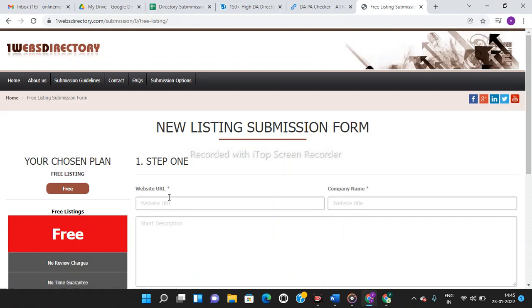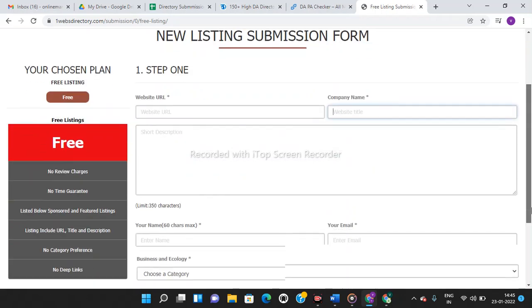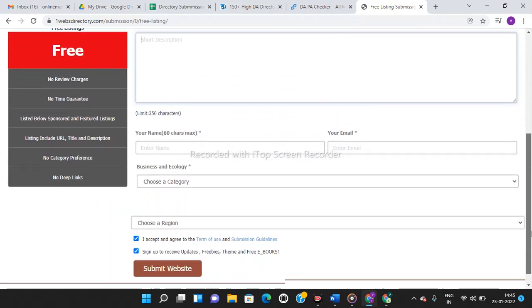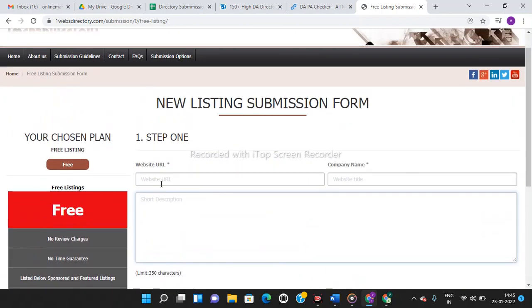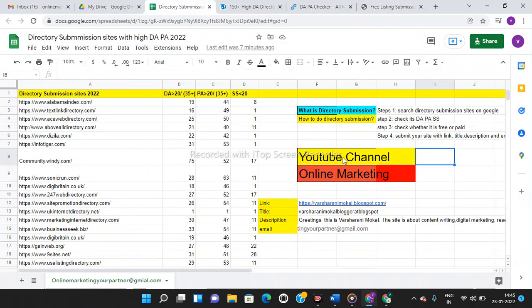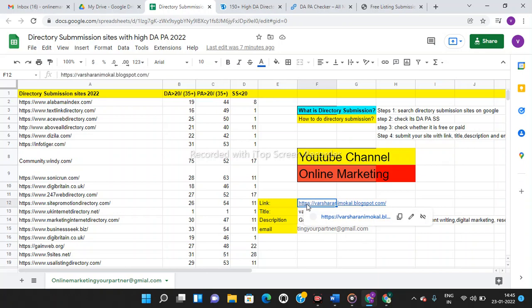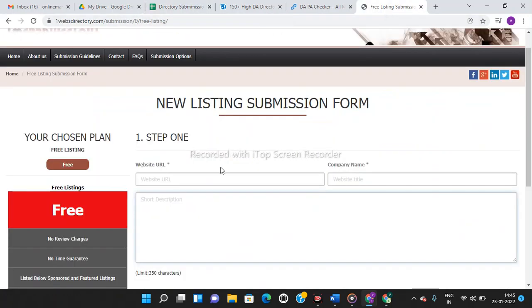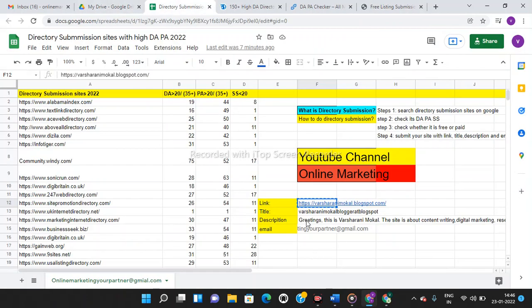Now you can see here you can paste, copy and paste your website URL, company name, and short description, your name, email and all the things, right? So you can see here, here is my link, title, description, email, right? So I'm just going to copy my link, right, and paste it here. Then my company name is, suppose, blogger. So this is my company name, for example, right? Now short description. So this is my description.